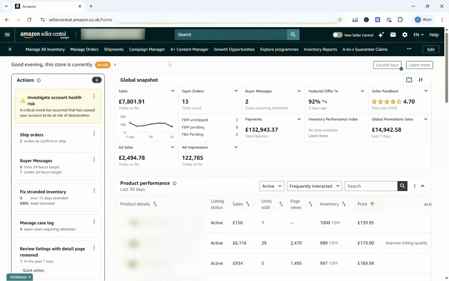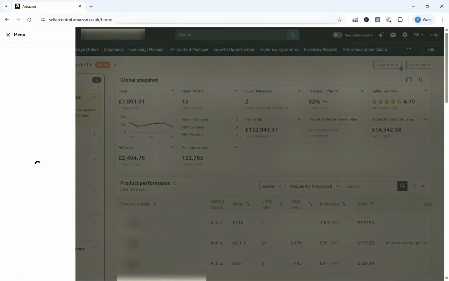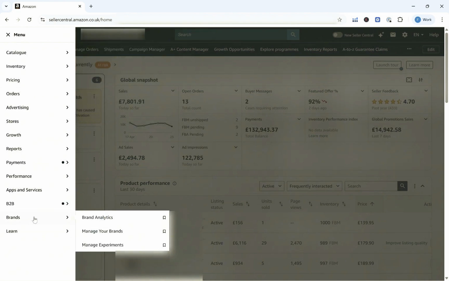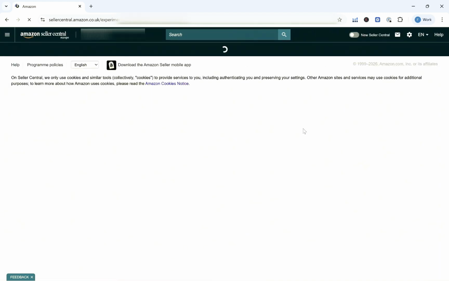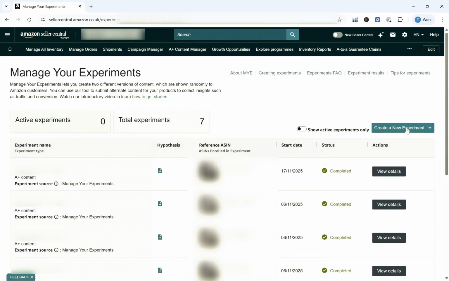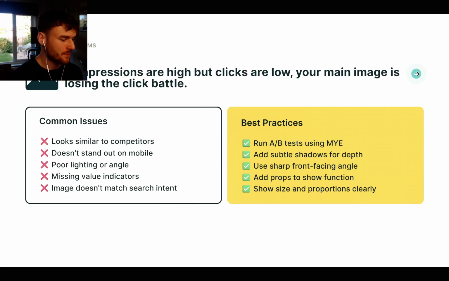Before we move on to the next slide, I want to quickly show you how you can run A/B tests on Amazon. So from Seller Central, you want to go to the menu and then Manage Experiments. And from here, we can create main image A/B tests, A+ content, bullet points, product titles, all sorts. So if you're concerned about your main image and you want to test a new one, you can come here to your experiments and get an A/B test sorted. I'd highly advise this if you want to improve your sales.